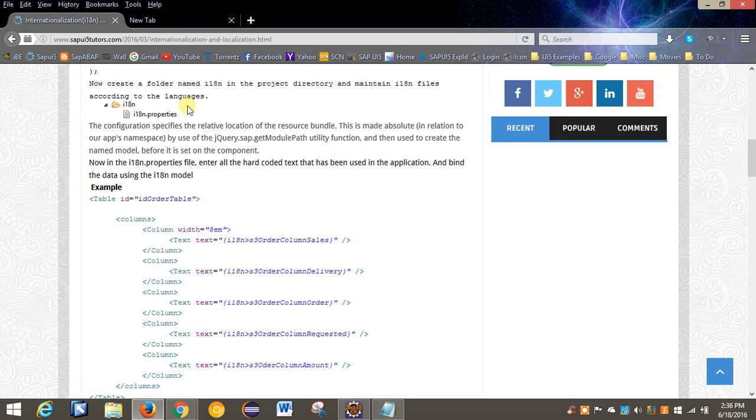If we have to make it for English, we will do so by giving _en. If we have to make it for German, we will give the name i18n_de.